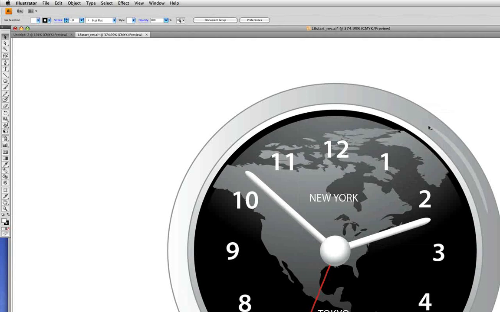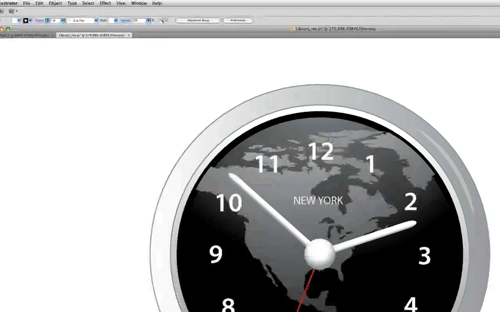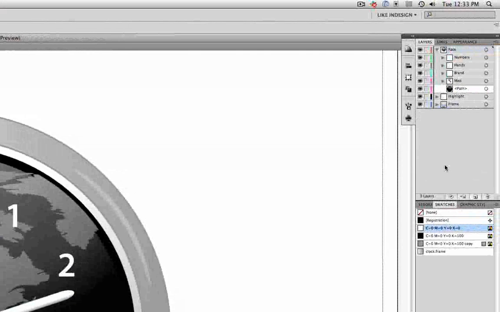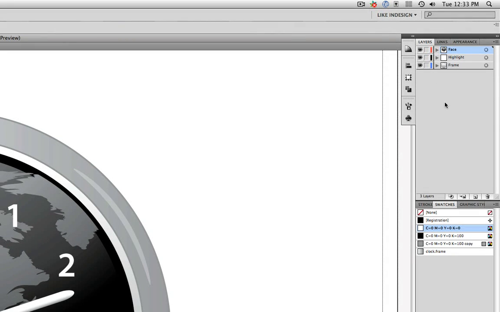So we'll click on OK, and then let's go up here to the Layers panel, and let's hide the contents of the face layer. We'll click on the little twirly, and let's reveal the contents of the frame layer. Click on the little twirly there, and we see that there are two paths inside the frame layer, and let's select the second path.